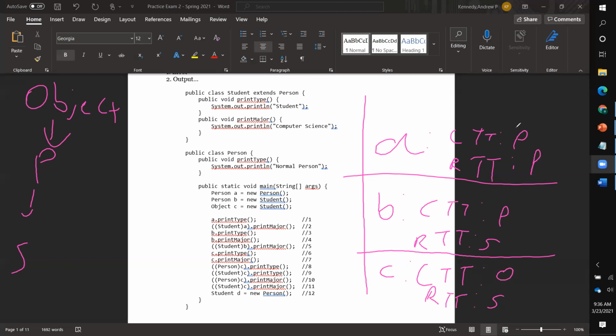So far, so good. And then we actually have to call it, right? So we call a.printType. Well, A's runtime type is also a person, so it's just gonna run the method inside of the runtime type. In this case, that's here. Same thing, person. So it'll just print normal person. Okay, so this one works fine and it prints normal person.